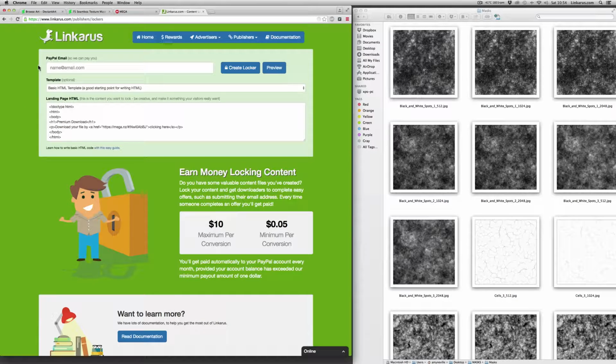So now that we've got our download link, we need to go ahead and create our content locker on linkorus.com. So the first thing that you should do is type in your PayPal email address. This is so that we can pay you automatically once you've reached $1 or more, and that's paid on a monthly basis on the first day of each month. So I'm going to go ahead and type my PayPal email address in.